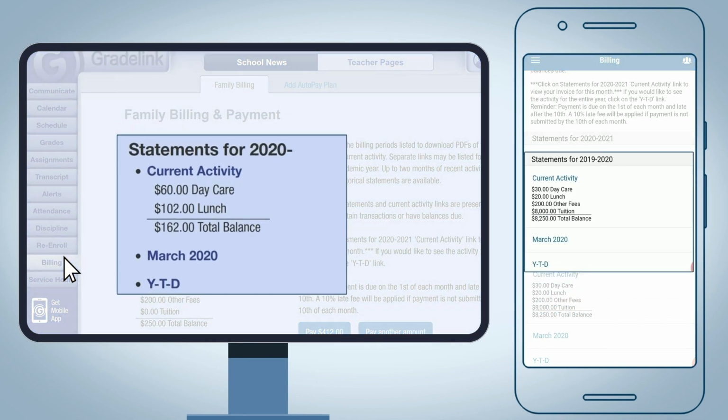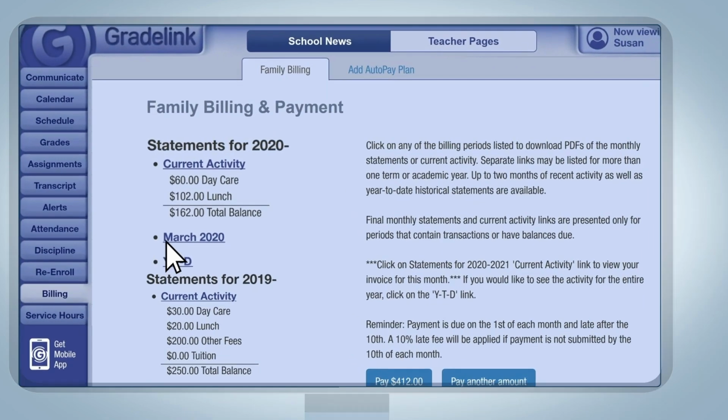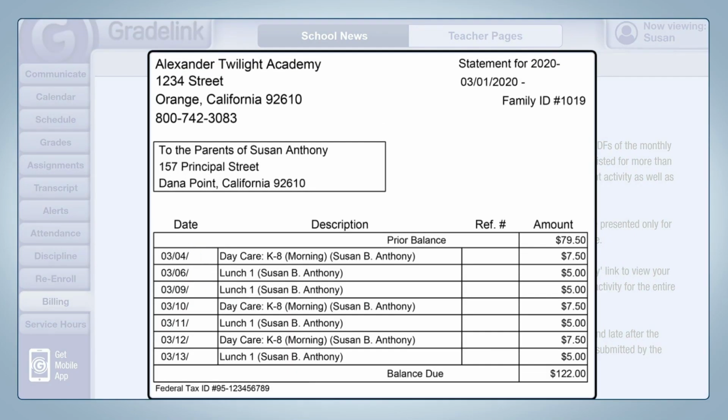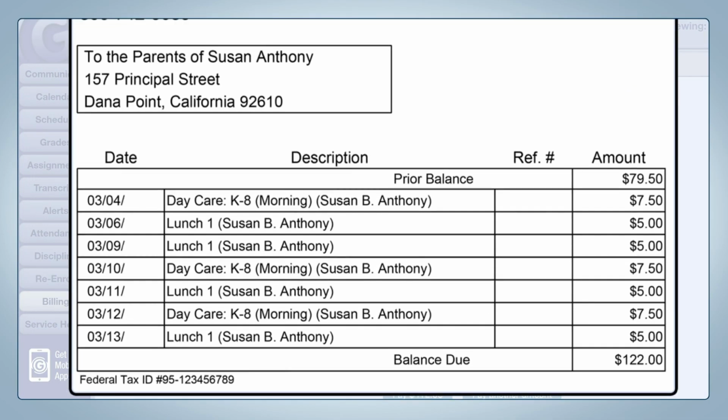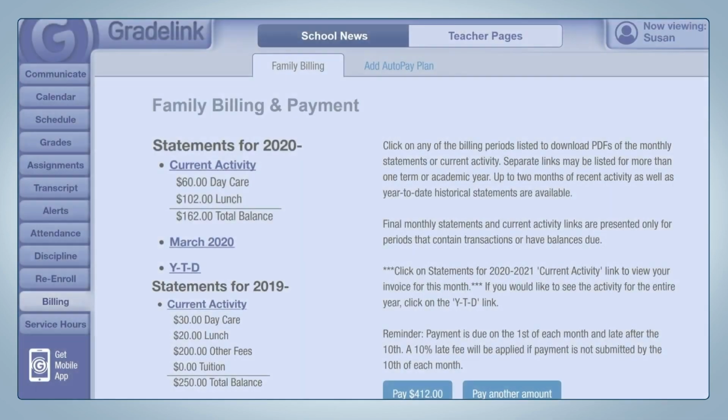Parents can log in and click on a tab labeled Billing to view posted statements. Categorical breakdowns can be viewed at a glance on a year-to-date basis, month by month, or by most recent activity. Clicking on any one of these links downloads a copy of the statement onto the parent's device, giving them a more detailed breakdown of when specific charges were incurred on their account.